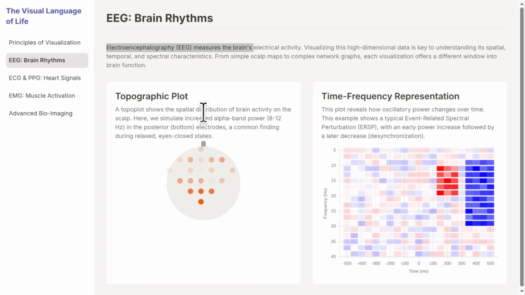Well, one common way is a topographic plot, or topo plot. Think of it like a weather map for the brain's electrical activity. Ah, okay. A little colorful map on a head shape. Exactly. You might see, for example, increased alpha band power. That's a specific brain rhythm linked to relaxation, showing up as a hot spot, maybe red or yellow, at the back of the head when someone's just sitting quietly with their eyes closed.